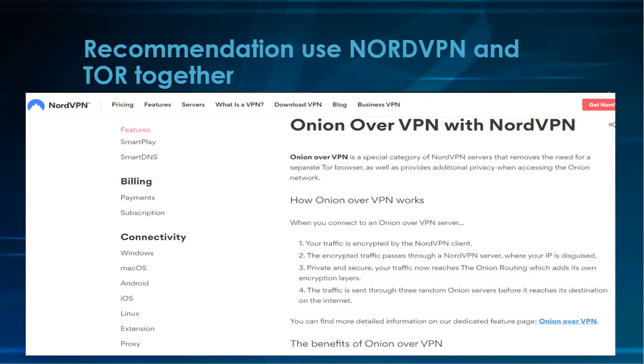So let's talk more about Tor and the benefits of it. And also I'll give another recommendation towards the end that you can use as well, if you don't want to use NordVPN, or maybe you just want to use Tor, or maybe you just want to use a proxy chain. We'll talk about that later.